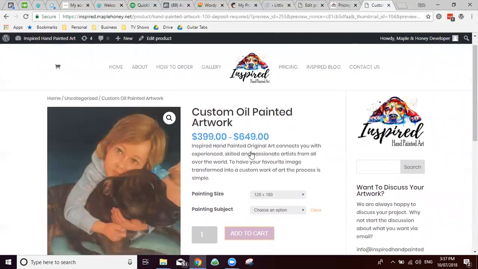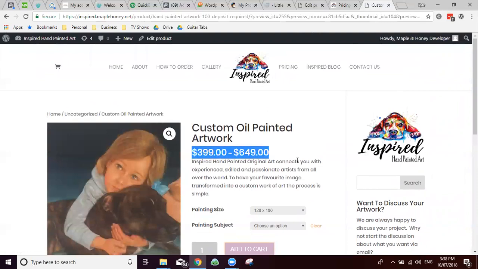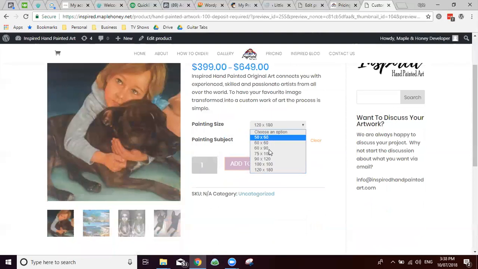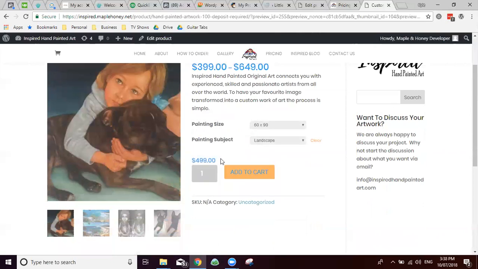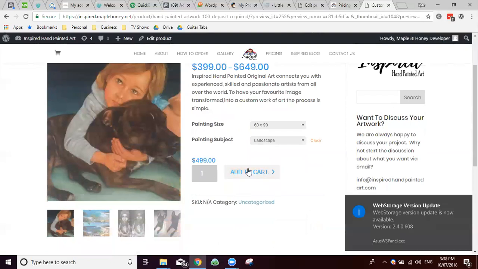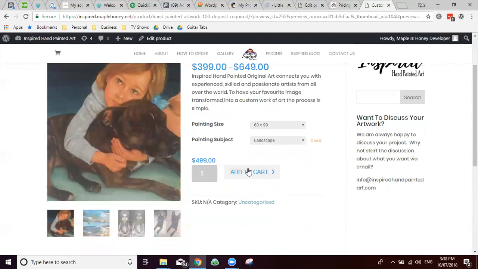So this is how it would look on the front end. Somebody would come in and see, okay, it's $399 up to your top price. They'd be able to choose the different options. So 60 by 90, choosing landscape, and it's going to hopefully come up with the price. Yep, cool, it comes up with the price for that there. They can either add it to cart, or what I was going to do was make it so that if they click here, it takes them straight to checkout, and then they fill out their details, upload the photo, and then you'll get an order saying, hey, Kyle's just ordered a 60 by 90 oil painting for landscape, and he's paid the $499. So hopefully that'll come through to you, and you'll be able to get the order and do what you want with it.